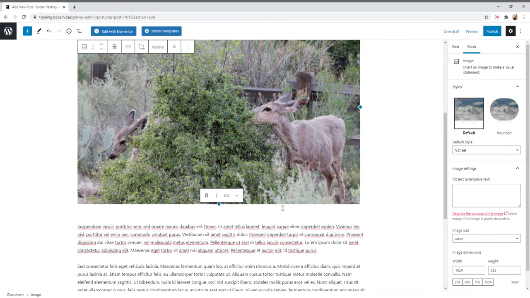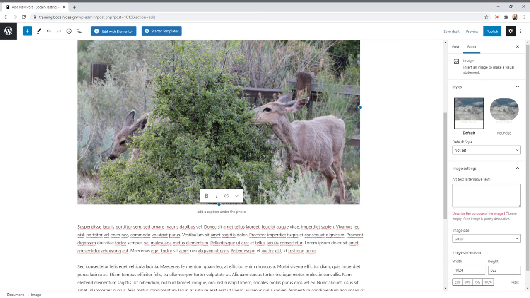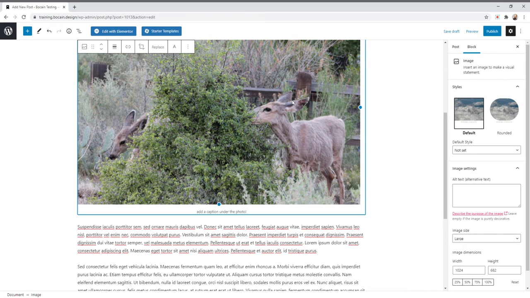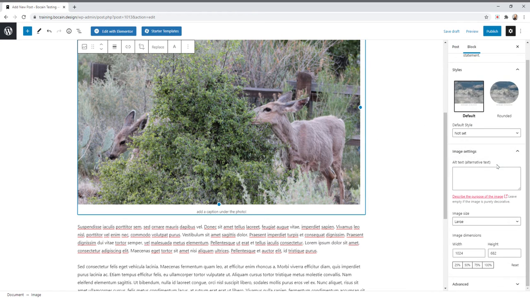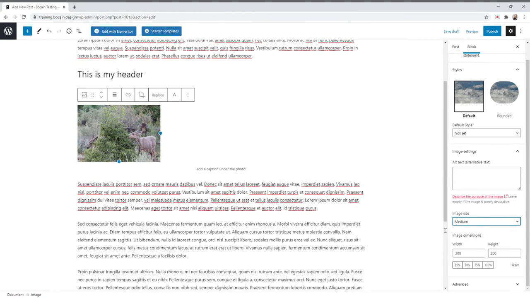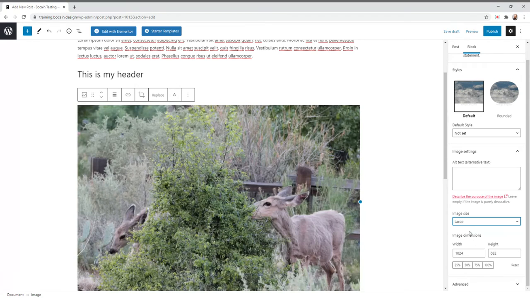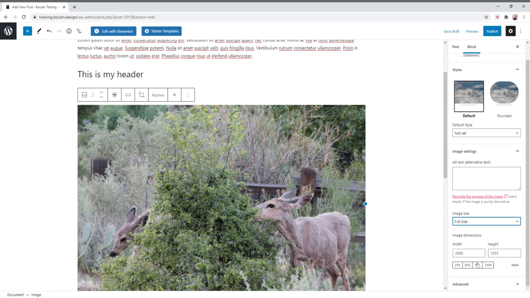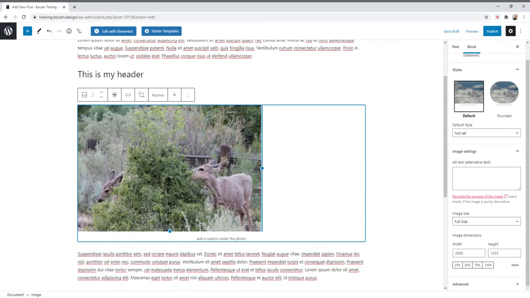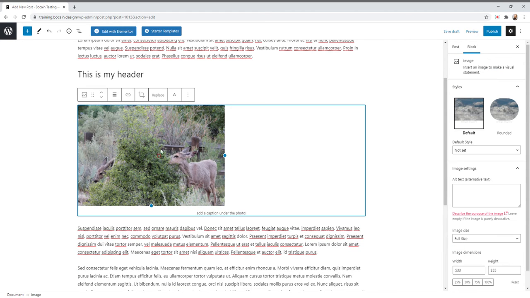So there's our photo. We have the option to add a caption under the photo. And then on the sidebar, you have just other options. You can change the size of the image. So there's a medium version, large version. You can also just, if you don't really know what you want, you can just manually do it. There's nothing wrong with manually doing it.